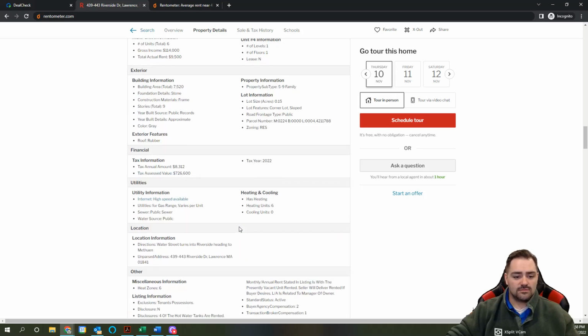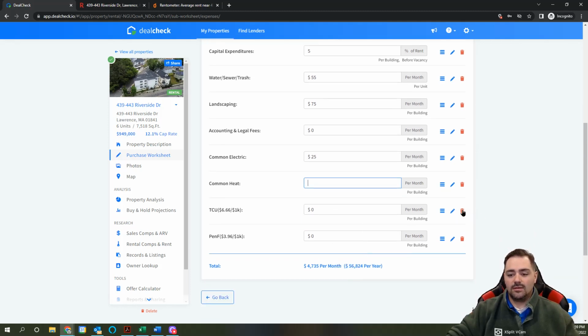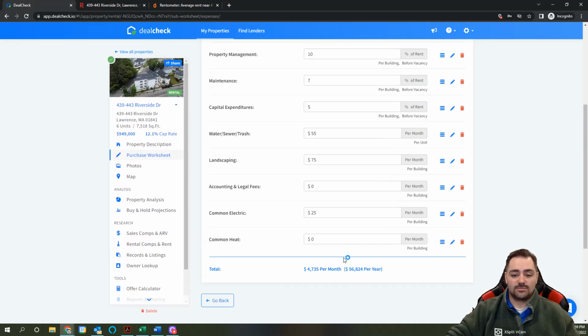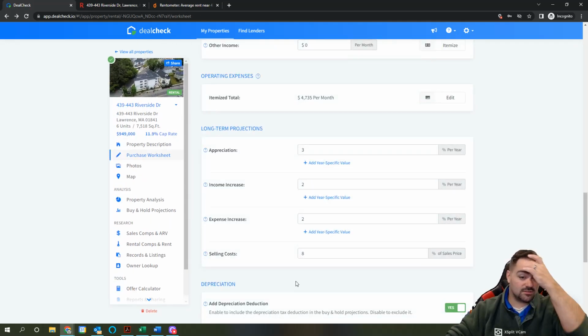Ask your agent or call the list agent and just ask, are all 6 units individually metered and individually utilized for water heaters and everything like that. So common electric's probably going to be pretty small. Common heat, probably don't have anything in this, so I'm not going to put anything here. And then that's basically it. So you're looking at OpEx of around $4,700 a month.